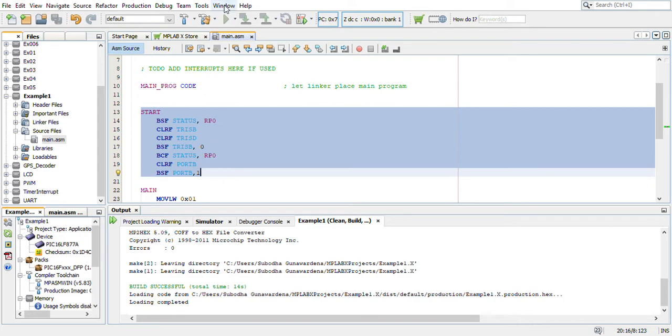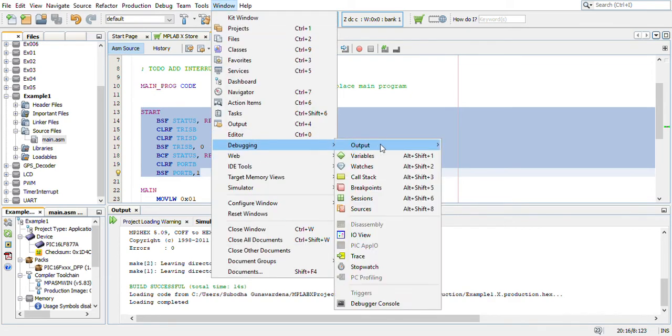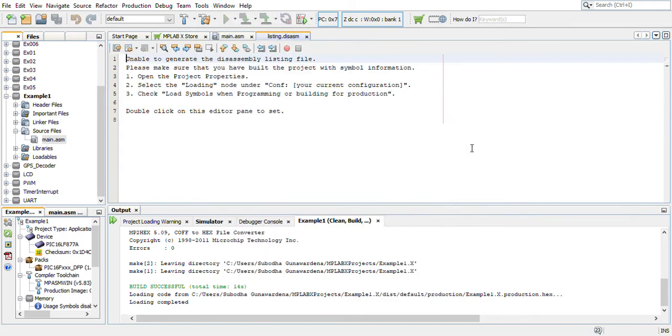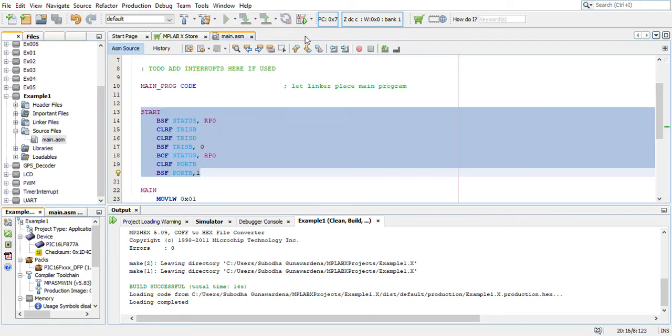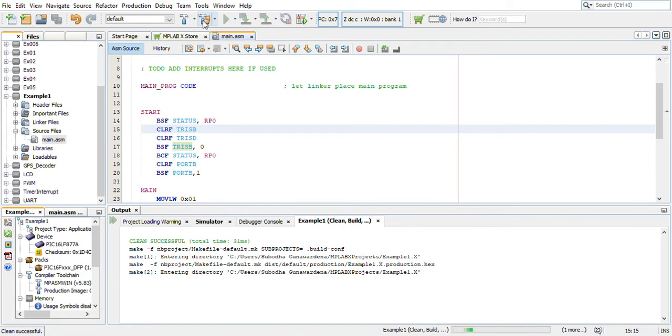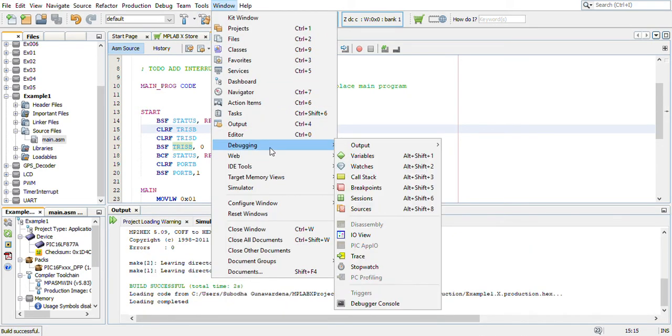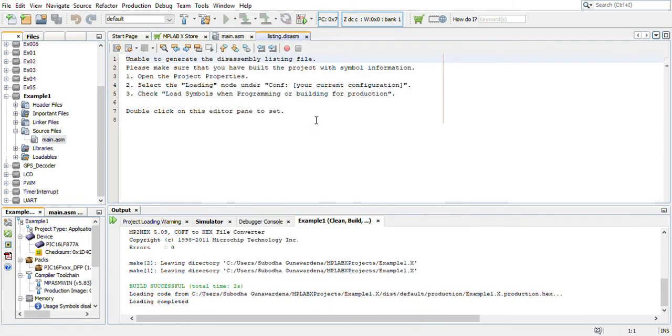For that I have to go to Window, Debugging, Output, Disassembly Listing File, right? So it says unable to generate disassembly listing file. Probably I have to build my file before that. Yeah, you have to make sure that your code is built before you open up the disassembly file. Okay, Window, Debugging, Output, Disassembly Listing. What does it say now?